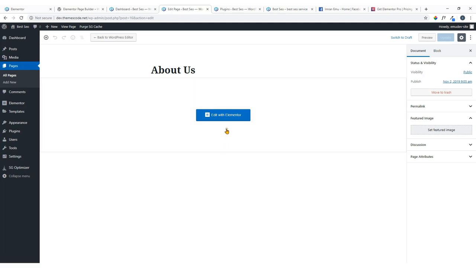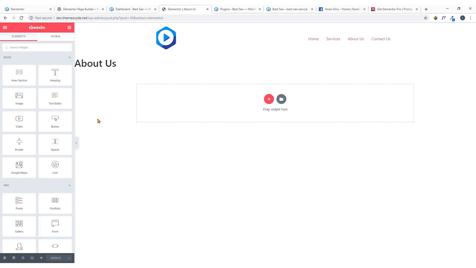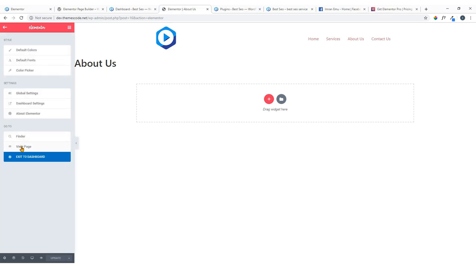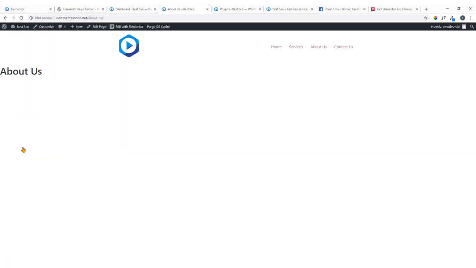So just hit edit with Elementor page builder, and if you think you have completed the designing task, then just hit this update button and click on this hamburger icon, and you will find view the page or exit to dashboard. Okay, just view the page. So you could learn how to launch the Elementor page builder and exit it.